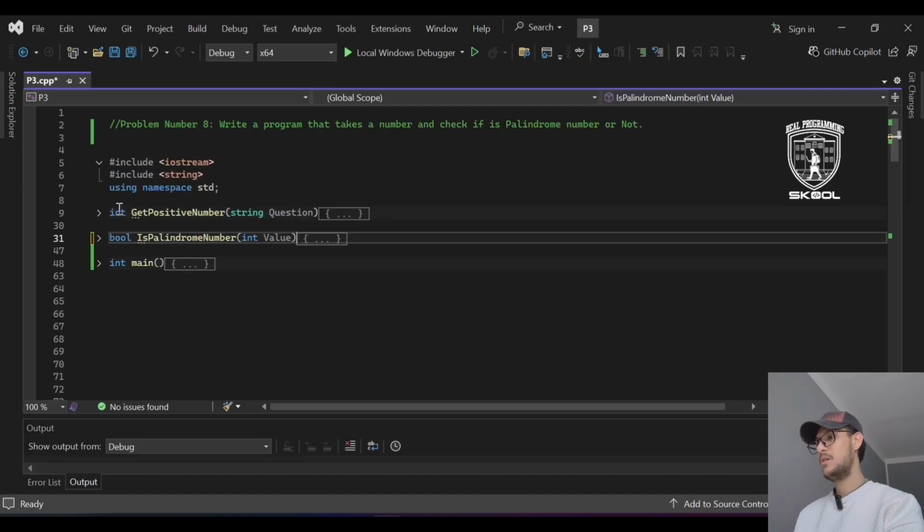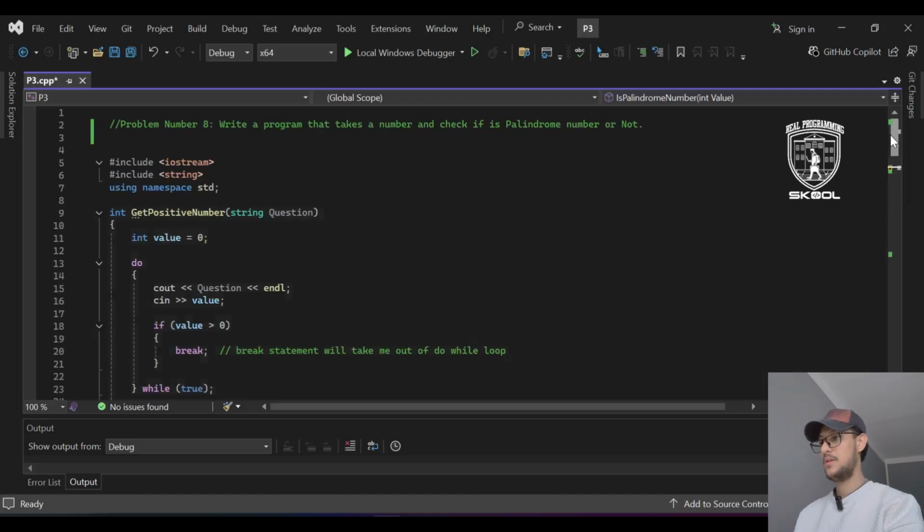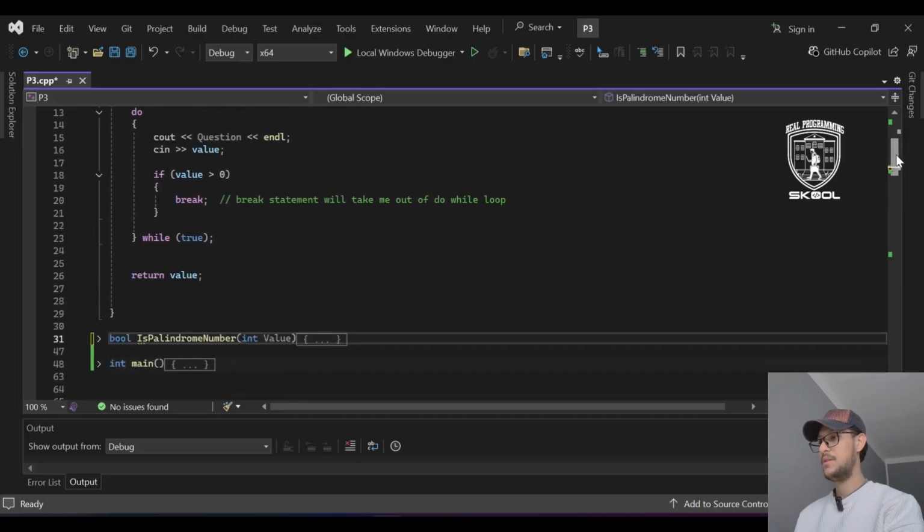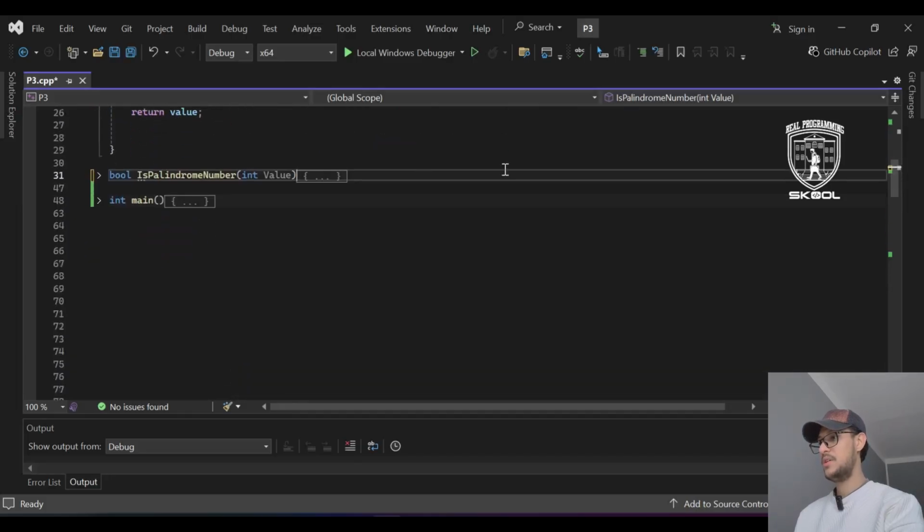All right, let's open it. Okay, same integer value, do while loop, break statement, everything the same, and in the end return the value as you say here. And after that we have a new function, but it's not new, we just changed its name from the previous lesson. We changed its name to is palindrome number.